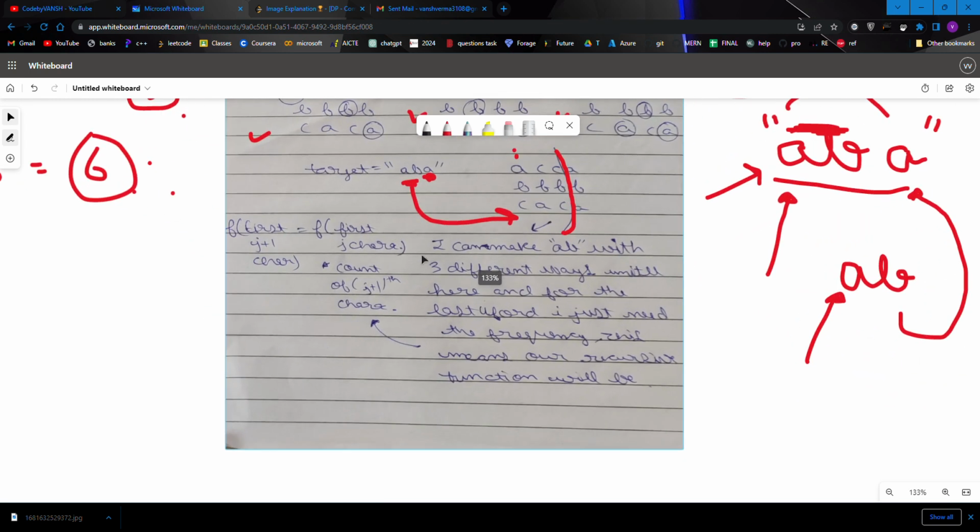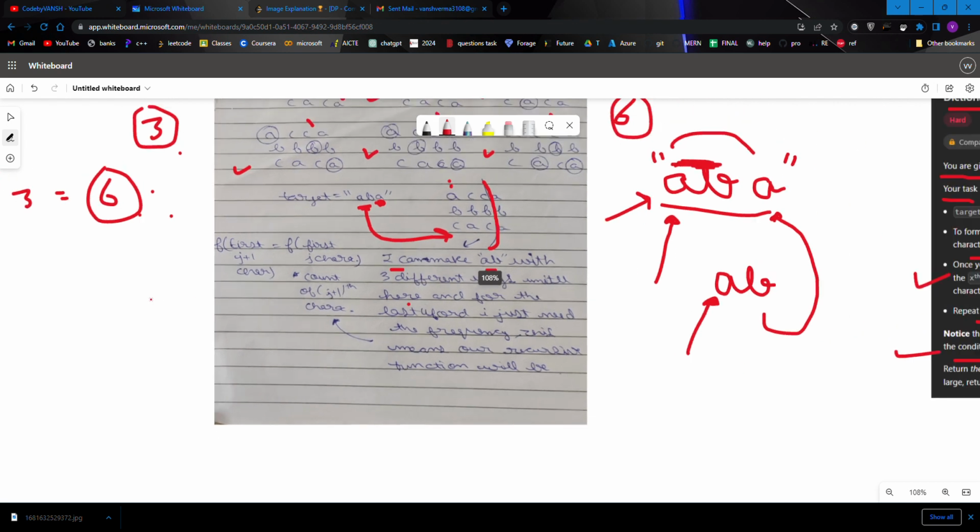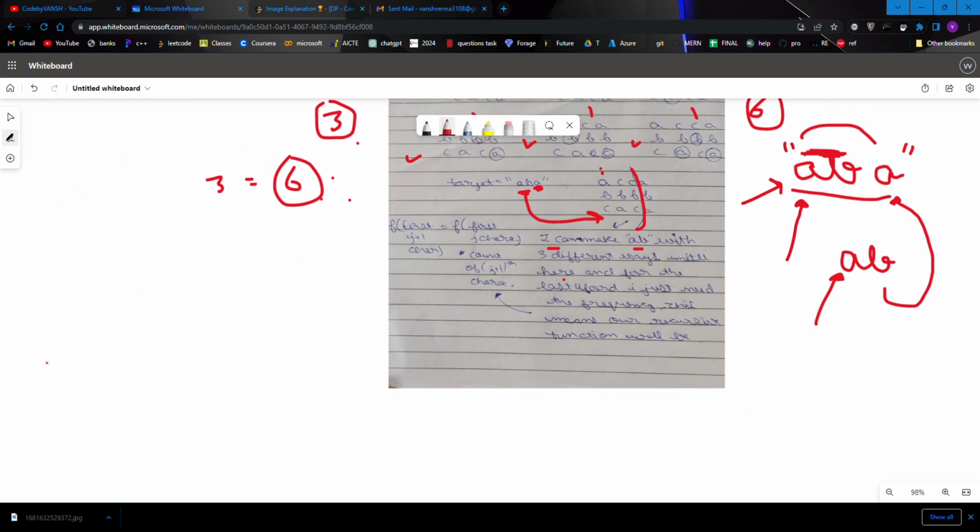So here also you can see that I have written I can make AB in 3 different ways until here, right? Until this part I can make AB in 3 different ways. For the last letter, it's just the frequency of the element we are multiplying. So our recurrence will become dp of j plus 1 is equal to dp of j multiplied with the count, basically, right?